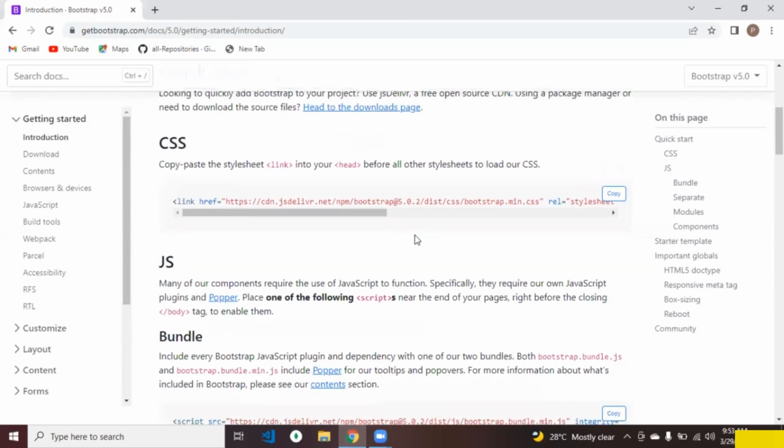As you can see here, we have a link. This is the CDN link that you can use in your project. This makes our work very easy, but it only works when you have internet in your system, because if you don't have internet, this link won't work. So in this video, we will use the CDN link, which is very simple actually.